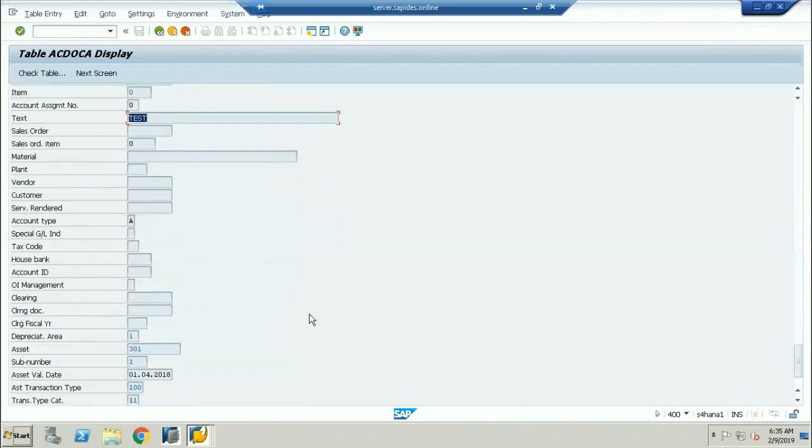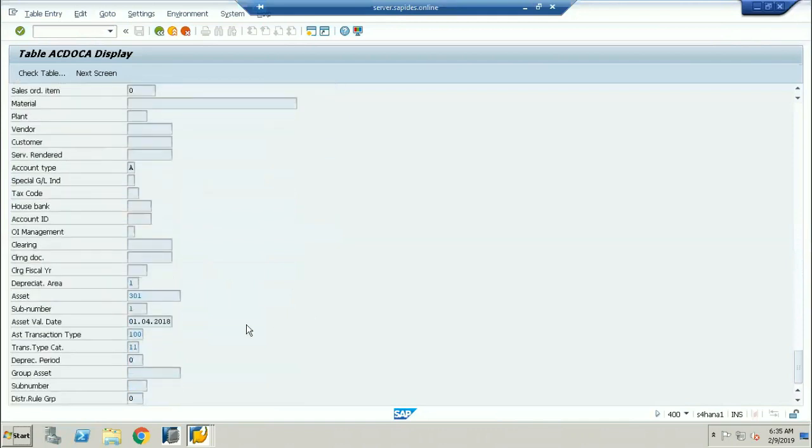If you come down a little bit, you can see the complete transaction: this is the asset number and this is the sub asset number. This is the asset value date we posted, and this is the transaction type. What is the transaction category? All the details, not only one.